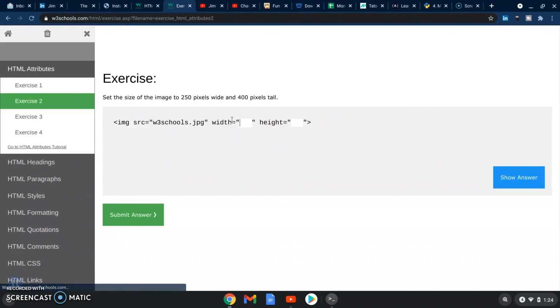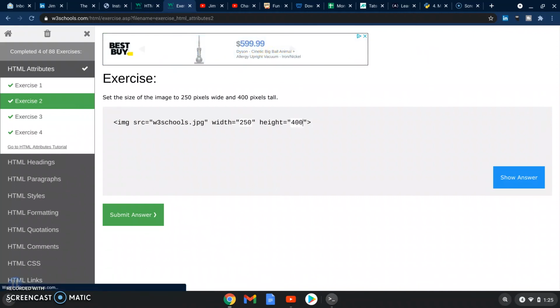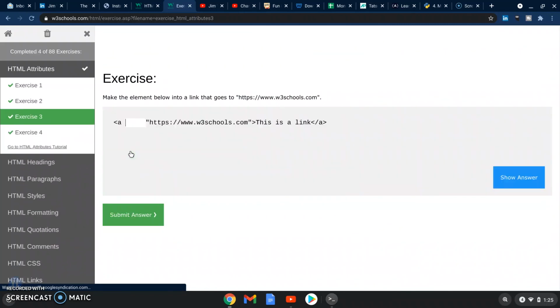And we'll fill in. Again, this one's pretty simple. 250 and 400. That's going to be correct. Yay, good for us, right? We keep going to the next one.